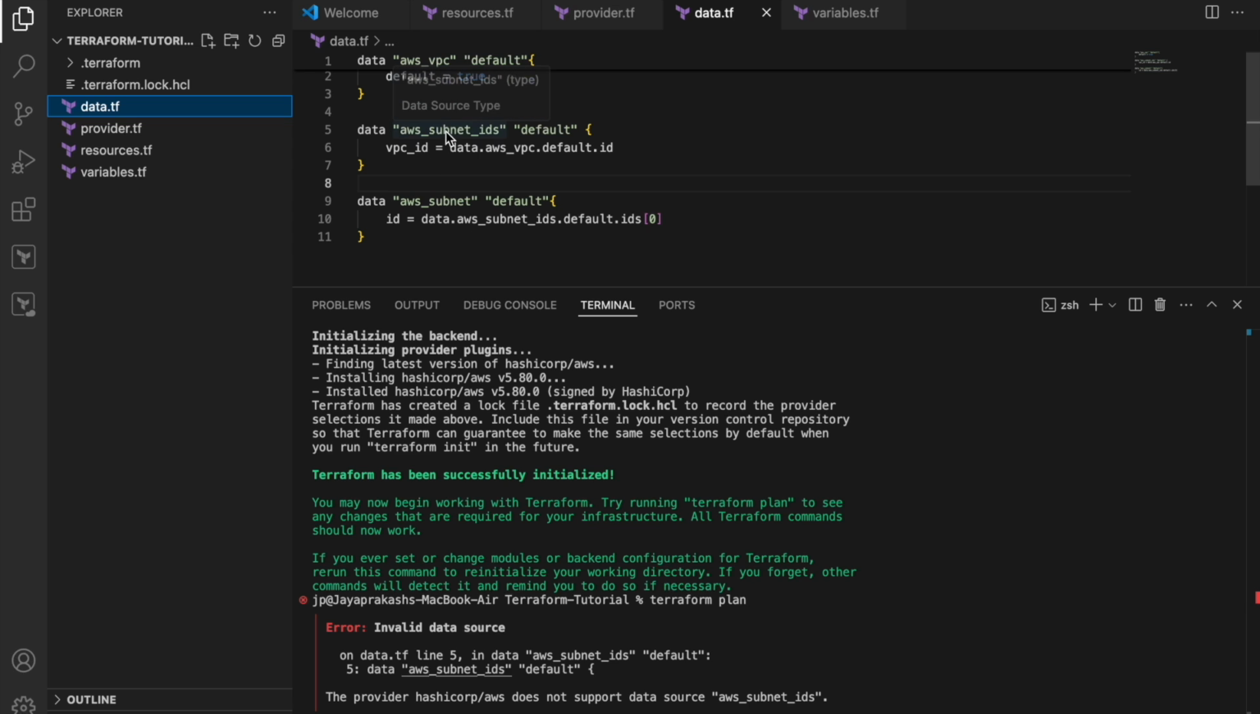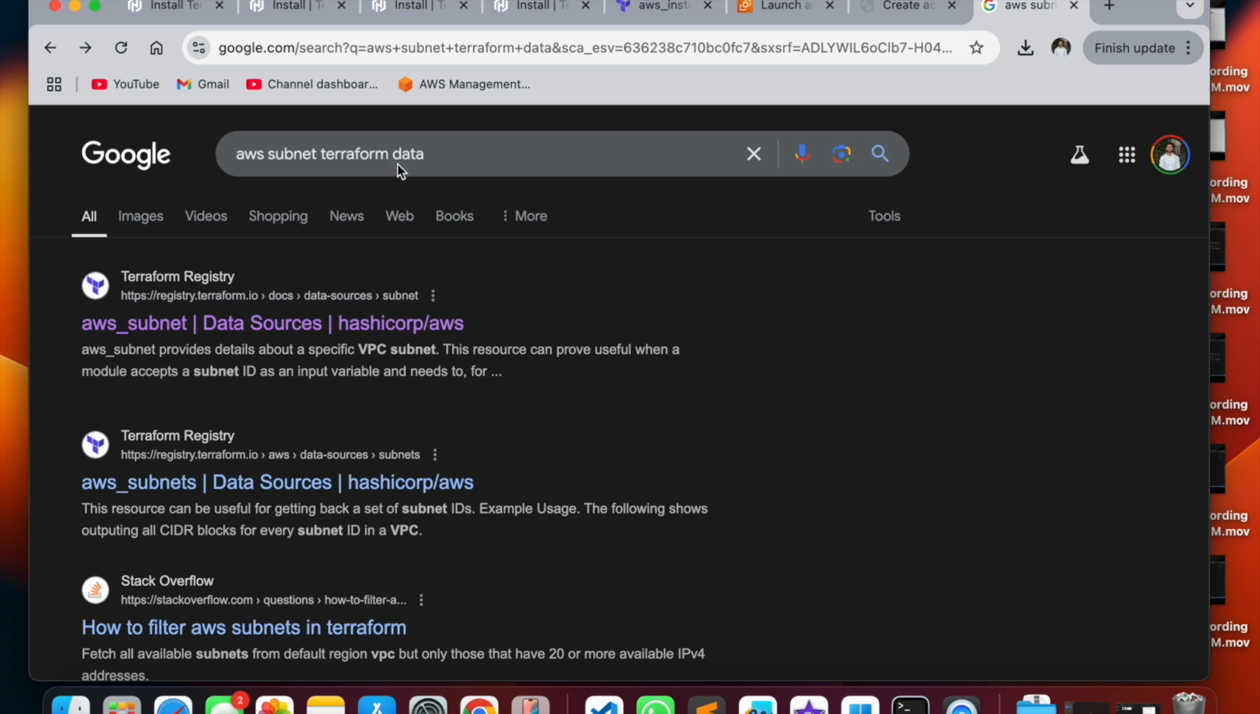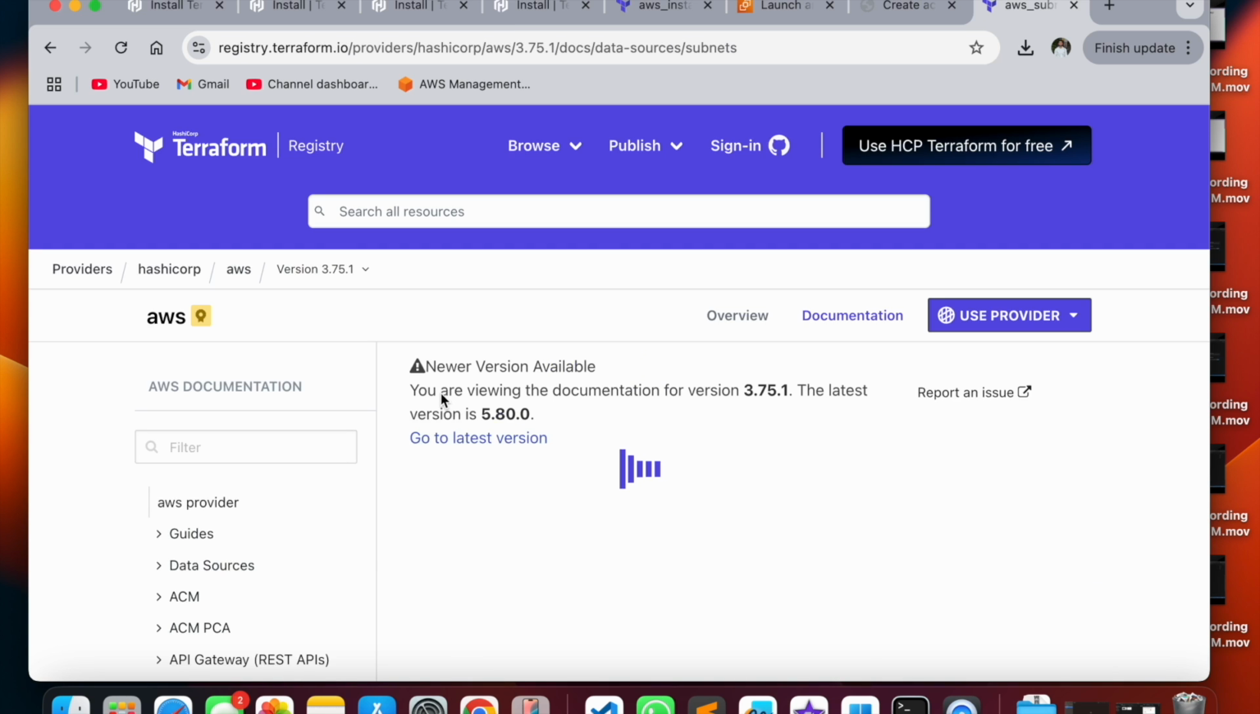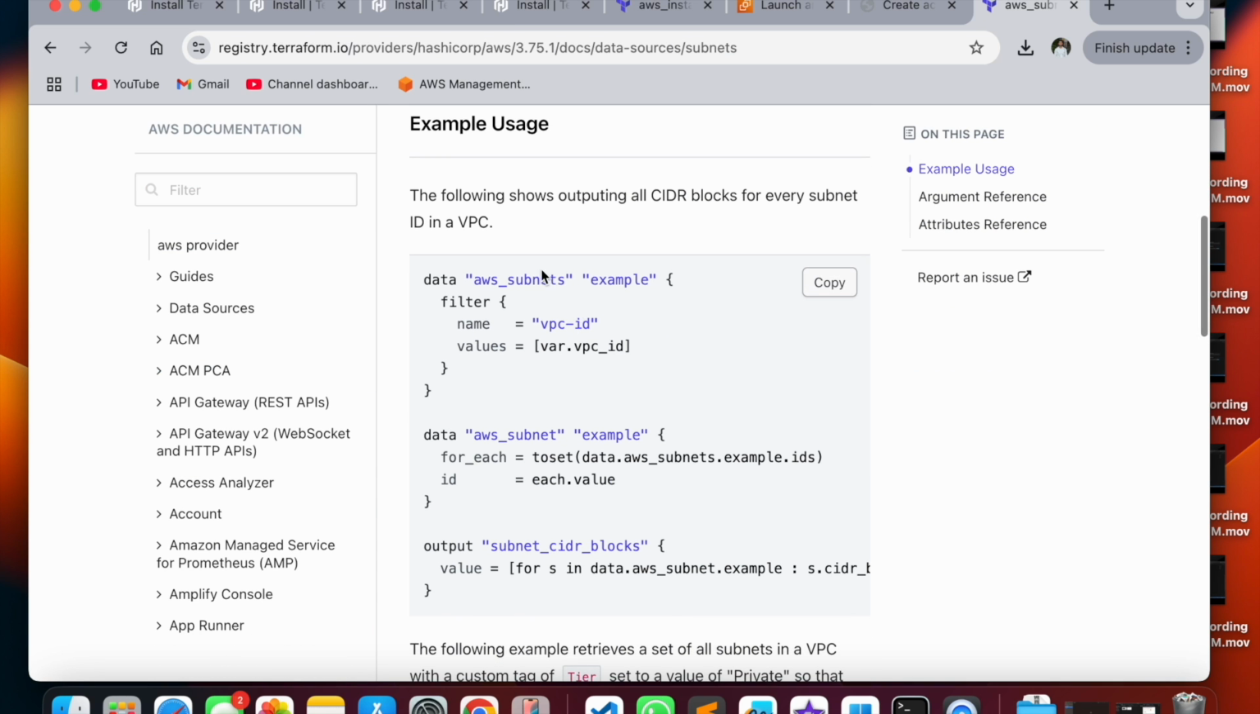Okay, looks like there is an issue with this AWS subnet IDs default. So let's see what this issue is. Okay, it's saying that it does not support the data source. So I'm going to search for AWS subnet Terraform data, because we need it as a data source. So here, this is the syntax that we need to use apparently.